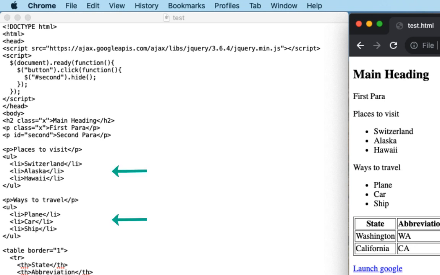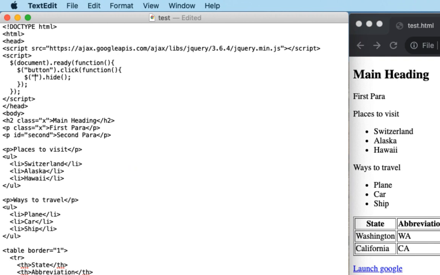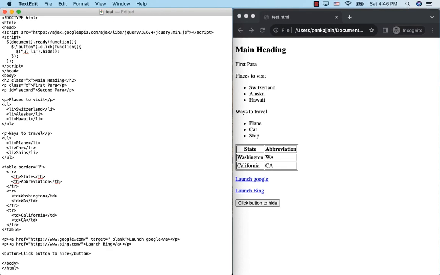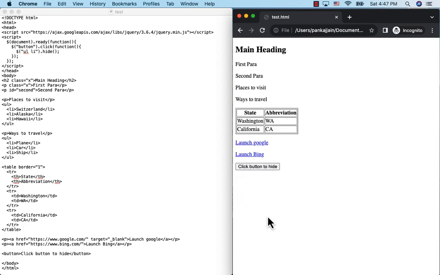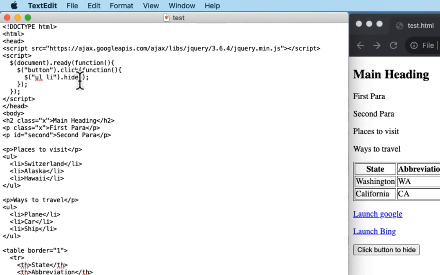Let's see how to work with the list elements now. Let us access the li elements, which we do by accessing the ul elements first and then traversing to li elements underneath. Save the file, reload the page, click the button, and now we see both the lists have been hidden.